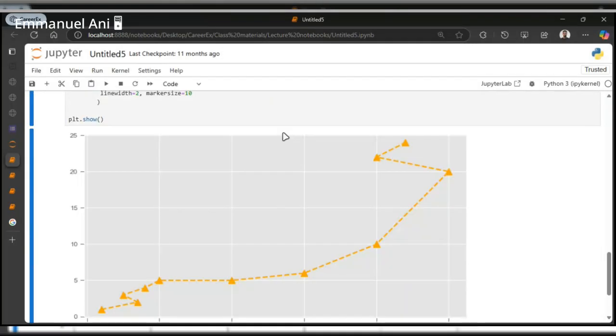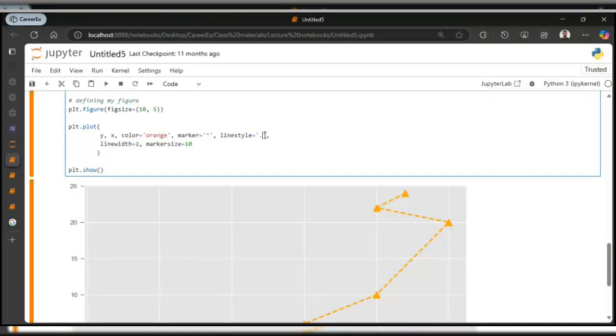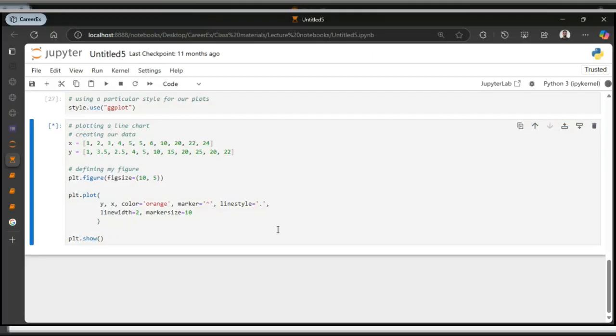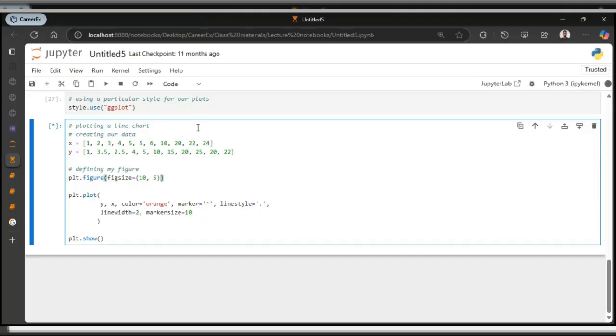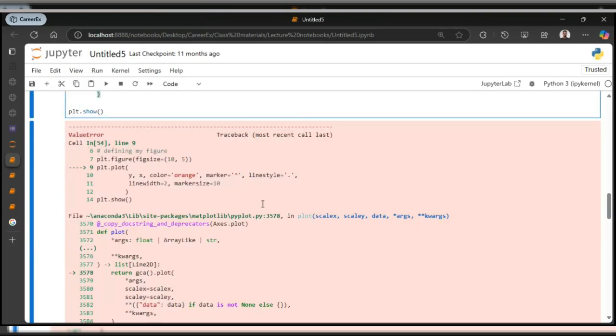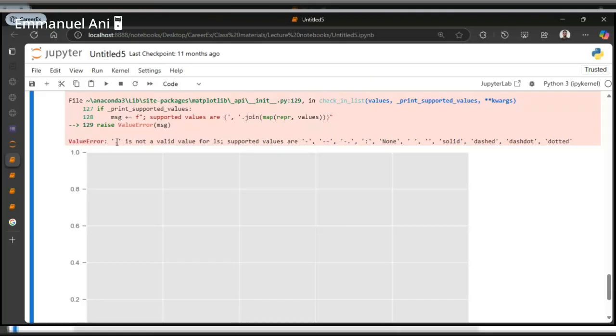It's still the same thing. Let me use dots first. Let me see dots. Okay, I don't know why it's taking time, but possibly it's trying to understand dot, and dot is not a valid value. All right, so you can see that if you use an invalid line style, it will give you an error. Dot is not a valid value for line style. The supported values are: dash, dash-dot, colon, none, solid, dashed, and dotted.